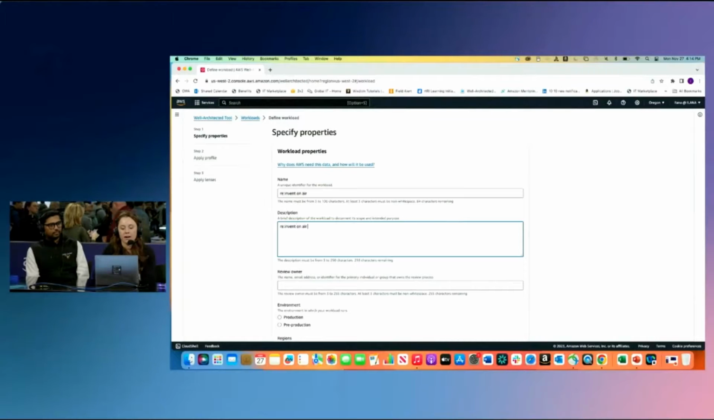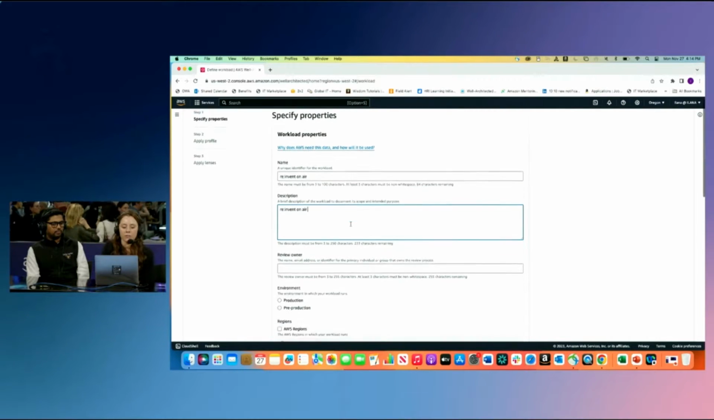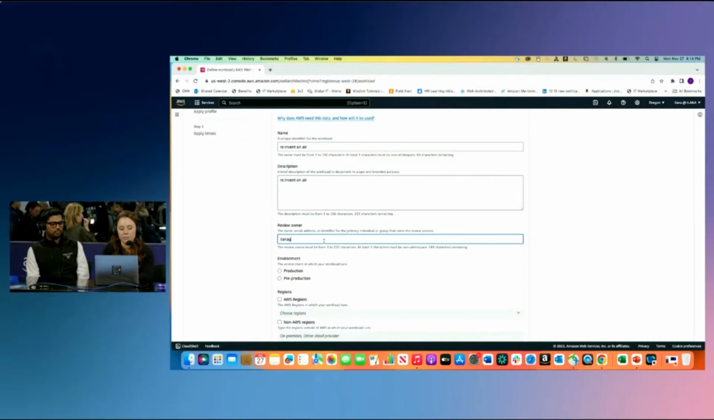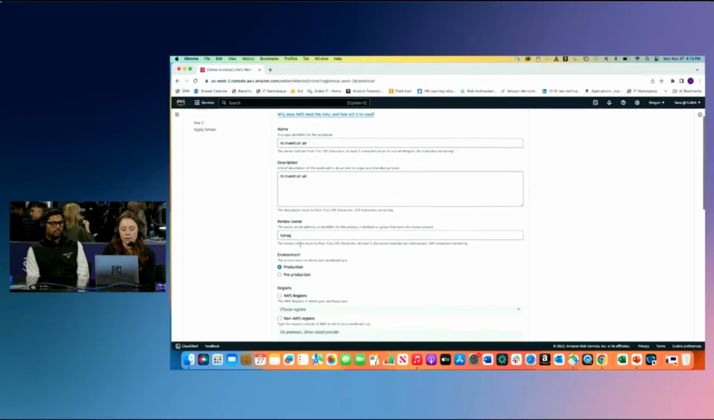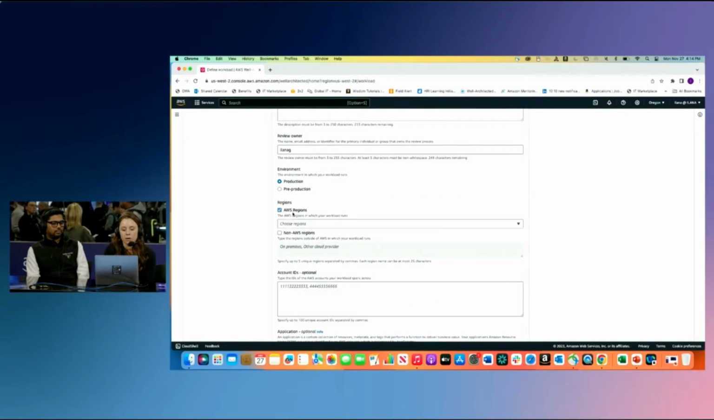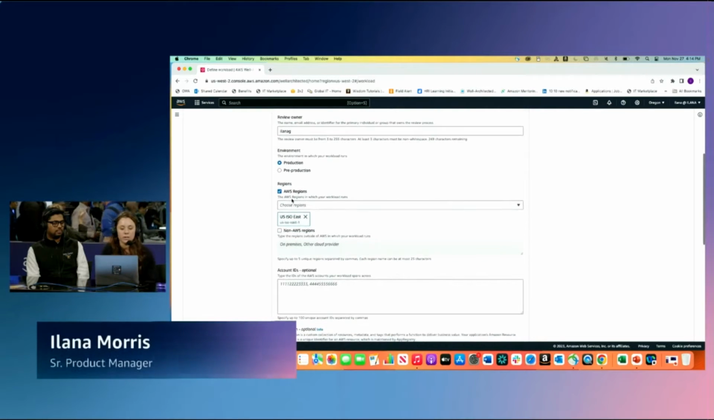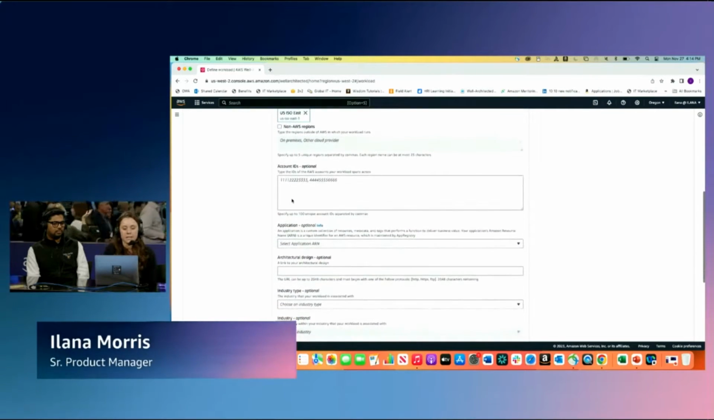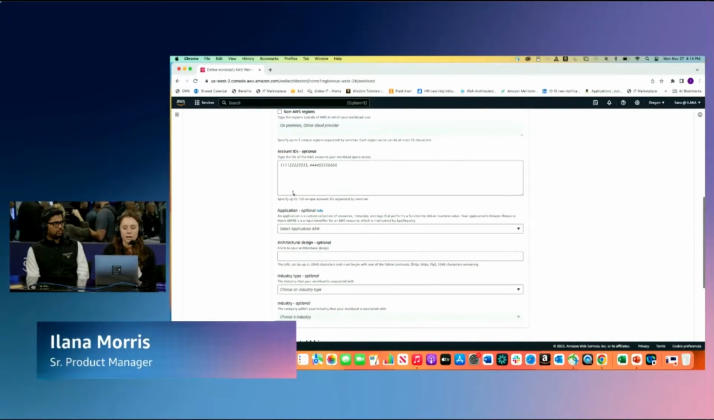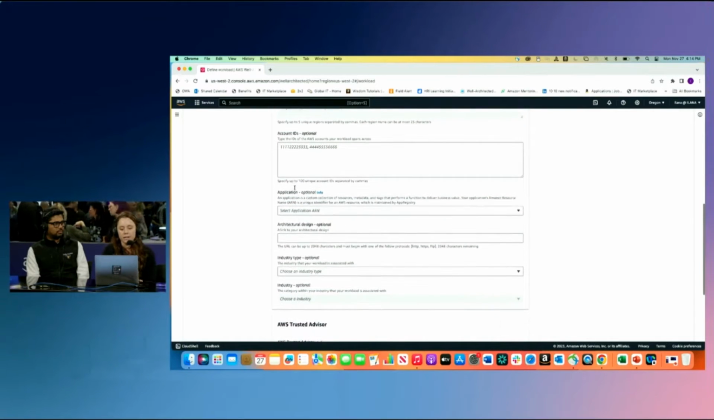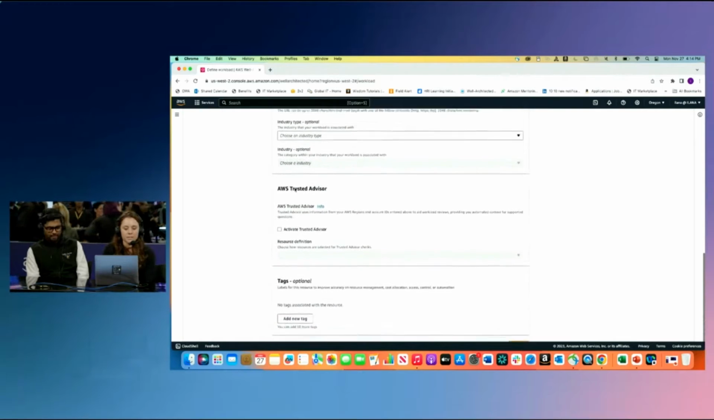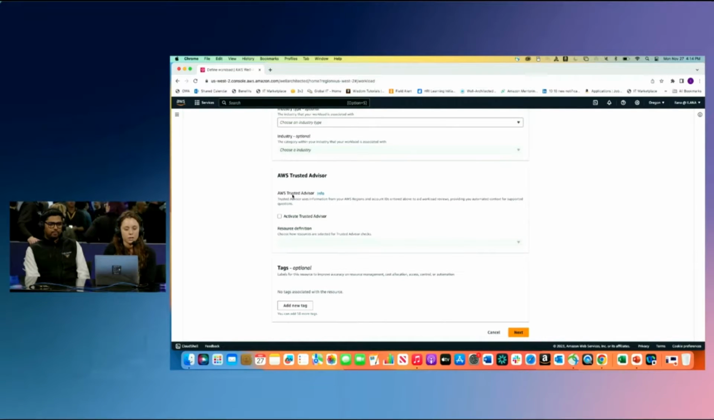and you want to enter some metadata to help you identify the type of workload that you're reviewing. So I'm just filling it out here, and you want to fill in some important elements, like if your workload is in production or pre-production, what region your workload runs in. You have the option to add in your account IDs or your application ID, which will help you actually activate an integration that we have with Trusted Advisor.